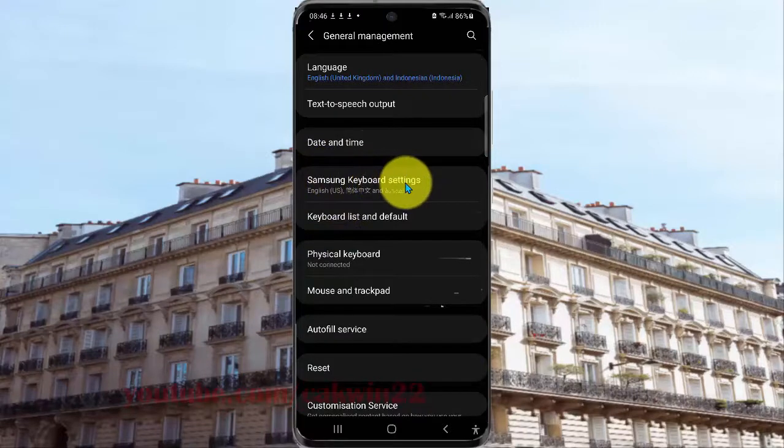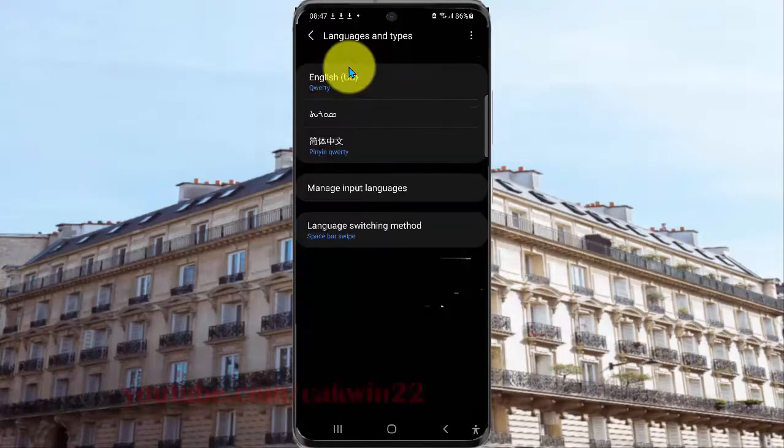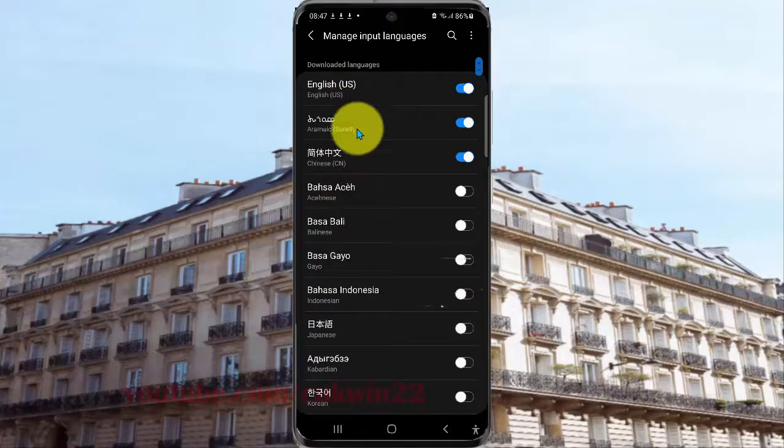Select Samsung keyboard settings, and then tap language and text. Select manage input language, and then scroll down.